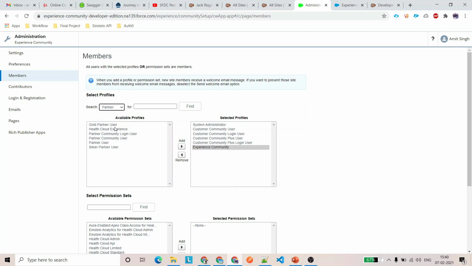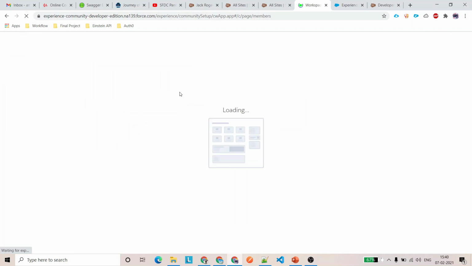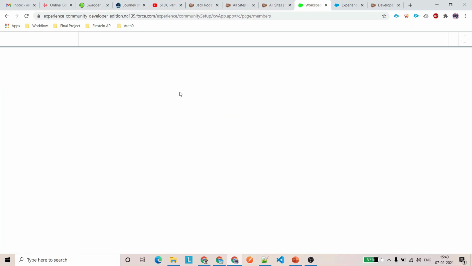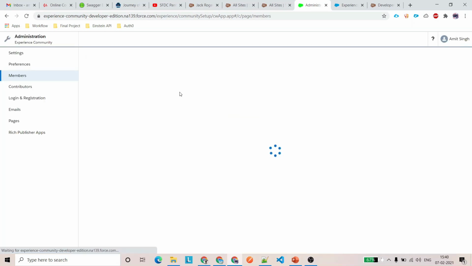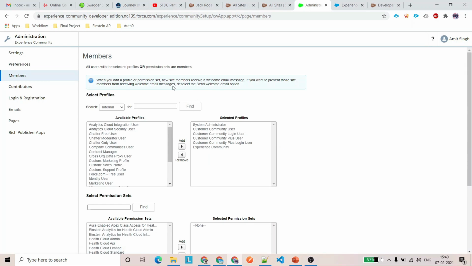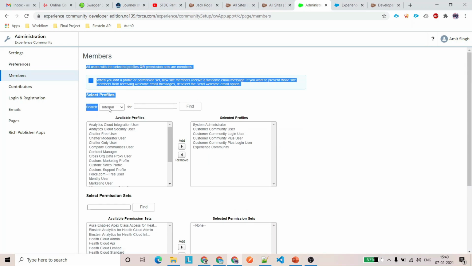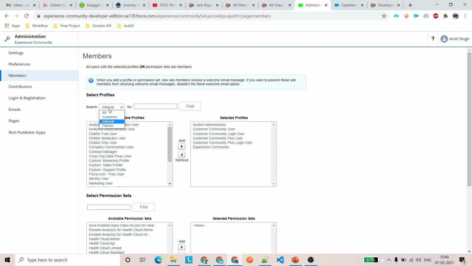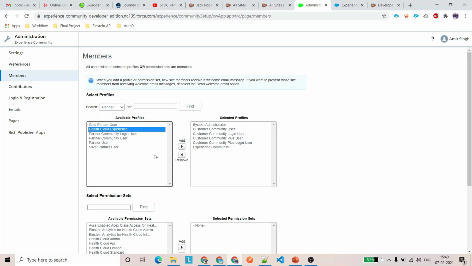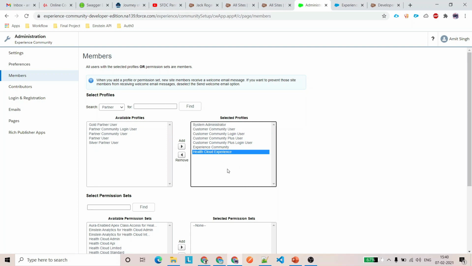You have created a profile which is not shown here because we have to refresh the page. I will go ahead and refresh the page for you so that we can see the updated profile here. We can use that profile as a member of our community that we have created. In the search, you can also select what kind of profile you wanted to have, like it is a customer community, it is a partner community, and you will see that this is the profile we have created, health cloud experience. You can just go ahead and select this.